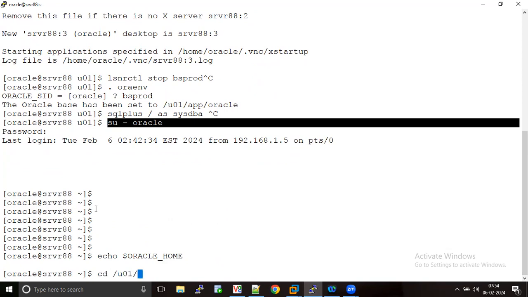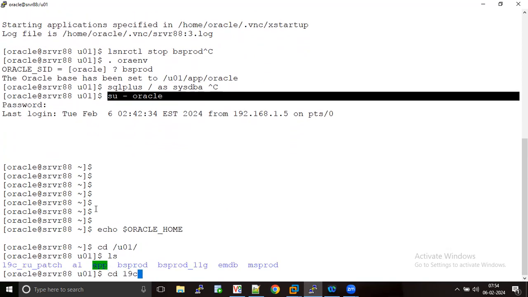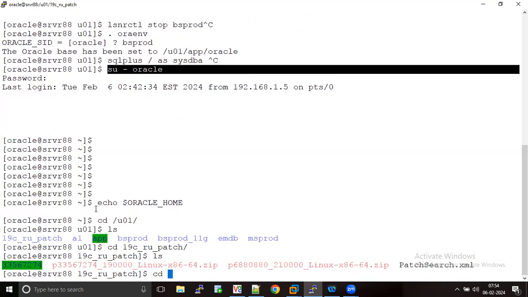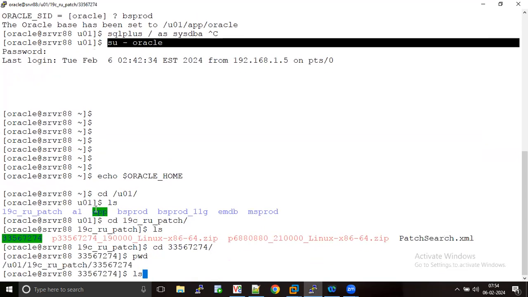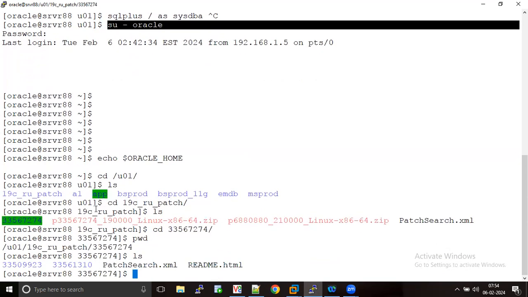Okay. Now cd /u01, 19c RU patch. This patch number varies. It will not be constant. It keeps on changing. Today the patch number is X. Tomorrow the patch number may be Y, because they keep on changing the values of the patch numbers. Patch number is not constant, patch number is not unique.